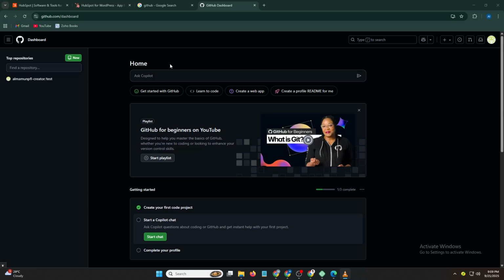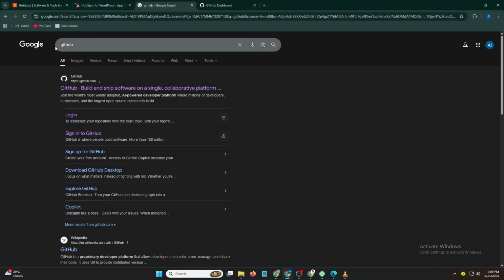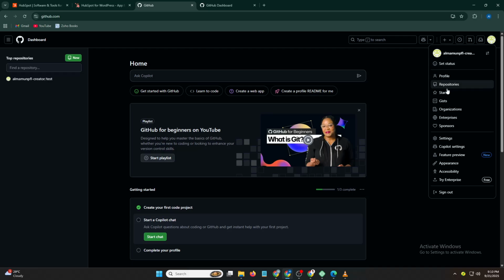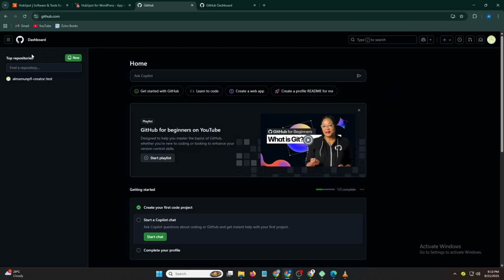Accessing GitHub. First things first, head over to github.com. If you don't already have an account, you can quickly sign up, but if you do, just click the Sign In button in the upper right corner. Enter your registered username or email and your password. Remember, passwords are case-sensitive, so type carefully. If you forgot it, just use the password reset option to get back in.